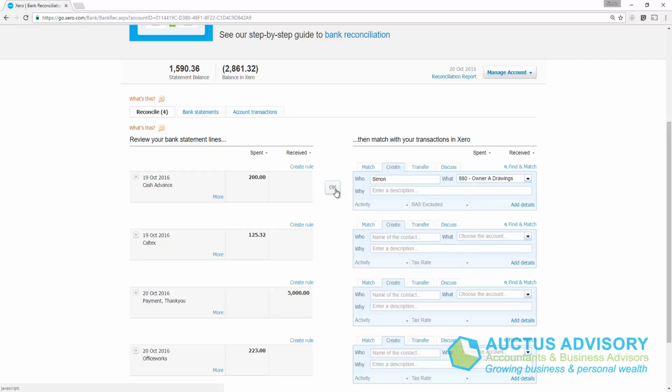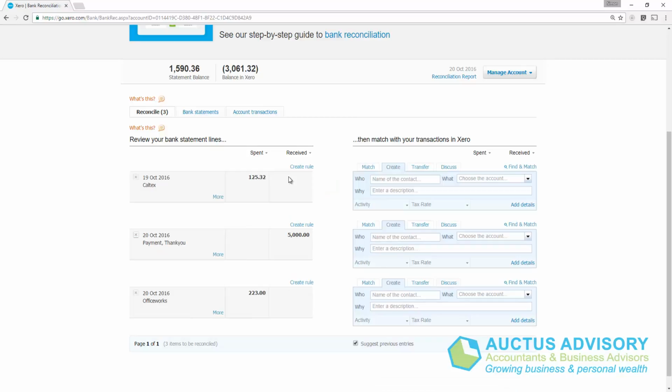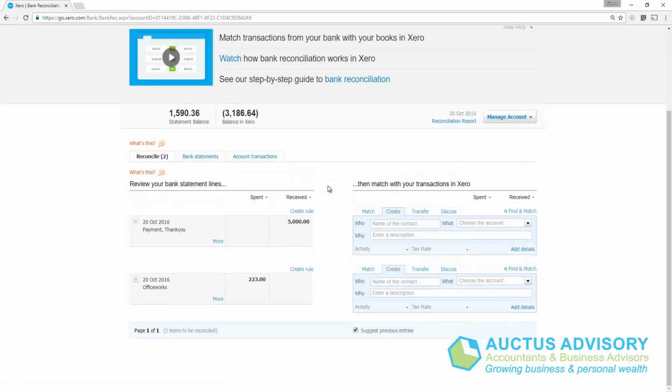Here we've got a cash advance, so we'll put that to my own drawings account. Right, next transaction we have goes to Caltex, which will be our petrol, so motor vehicle account, and press OK.